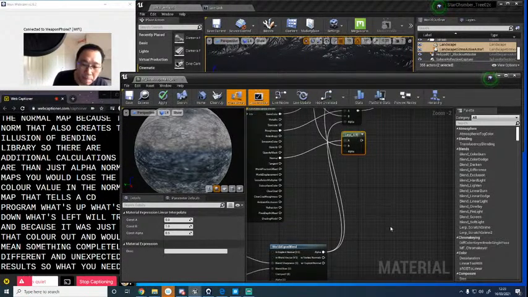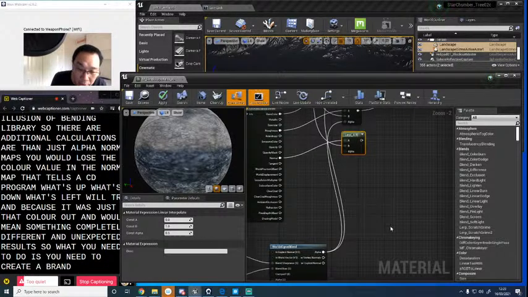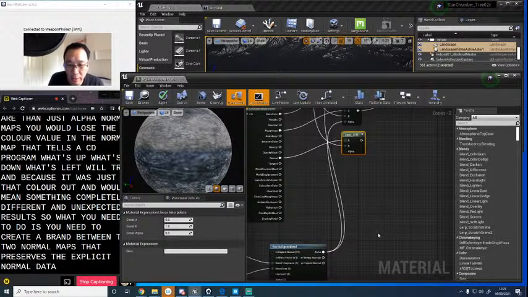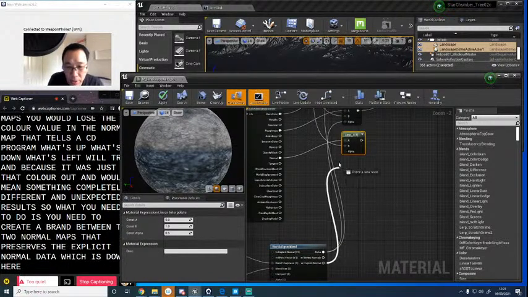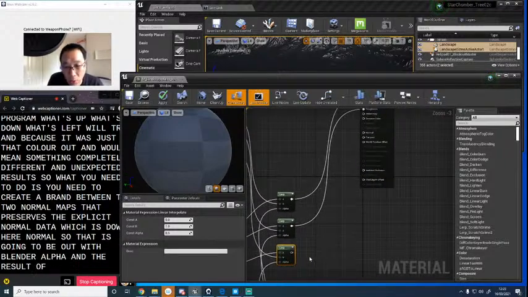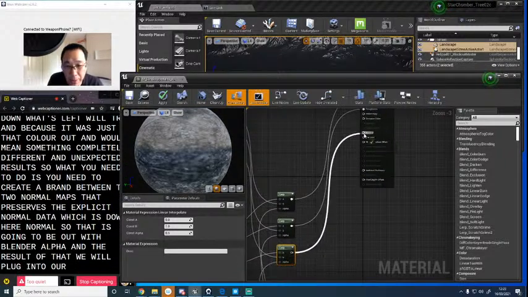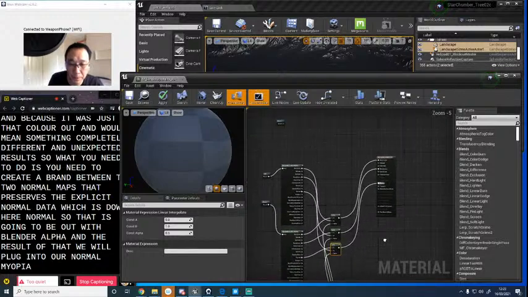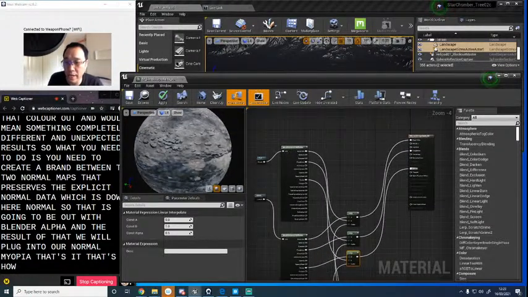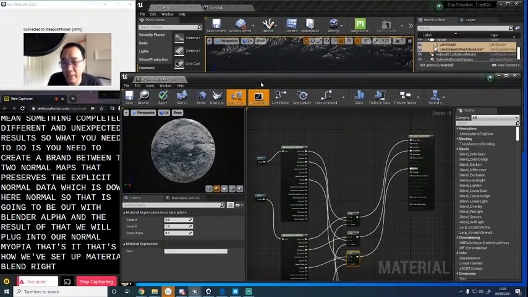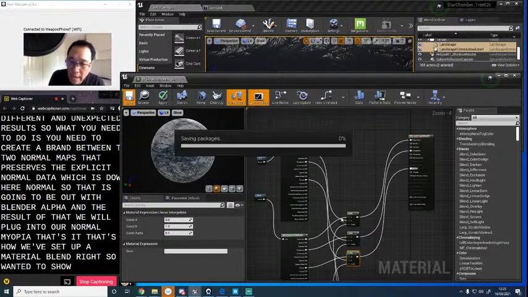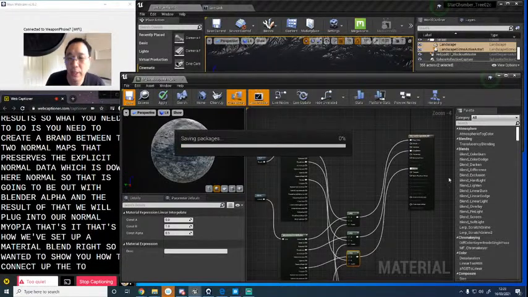So what you need to do is create a blend between the two normal maps that preserves the explicit normal data, which is down here, explicit normal, right? So that is going to be how we blend our alpha. And the result of that, we will plug into our normal map here. So that's it. That's how we set up our material blend. I wanted to show you how to connect up the two.